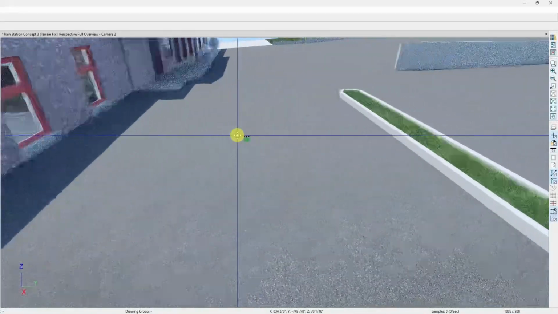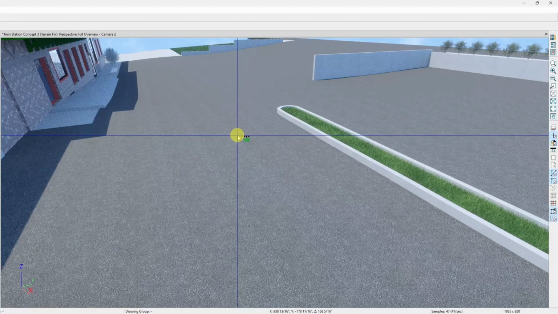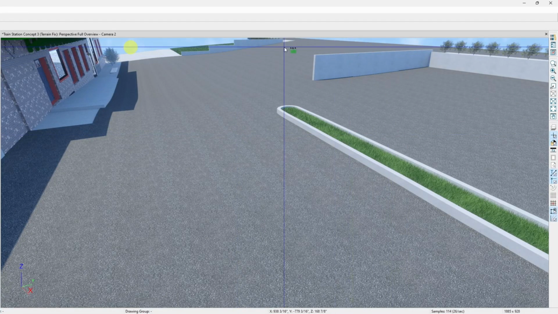So, not bad. Not bad at all. So I got to work on this wall. We'll be doing that next.